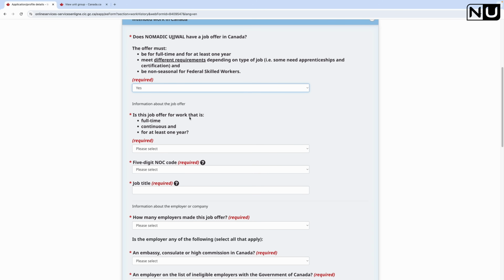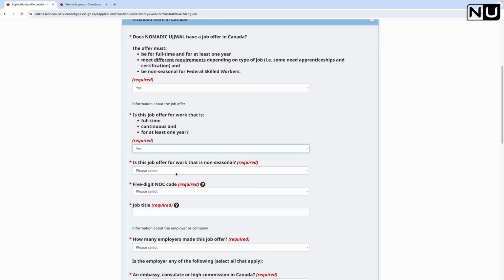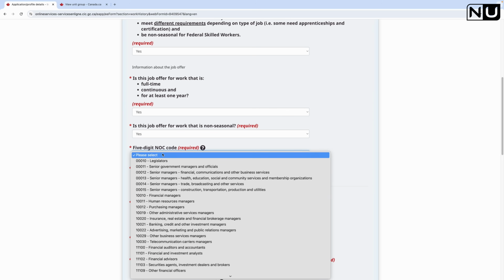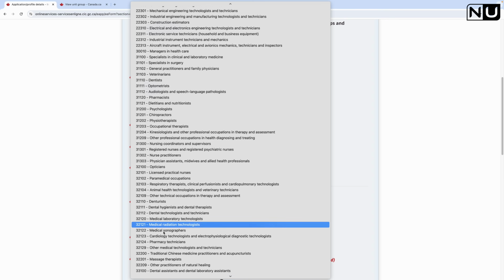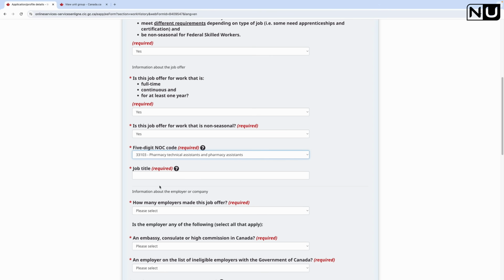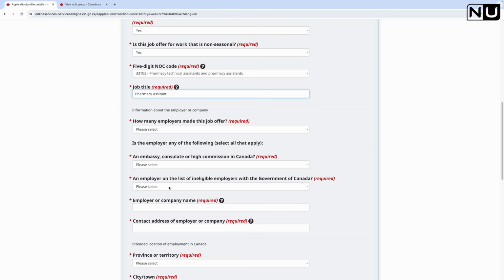Is this job offer for work that is full-time and continuous? Yes, it is continuous. Is this job offer for work that is non-seasonal? Yes, it is non-seasonal. The 5-digit NOC code is 33103. Job title is pharmacy assistant. How many employers made this job offer? I have selected one, because none of the other employers made this offer, so just one.